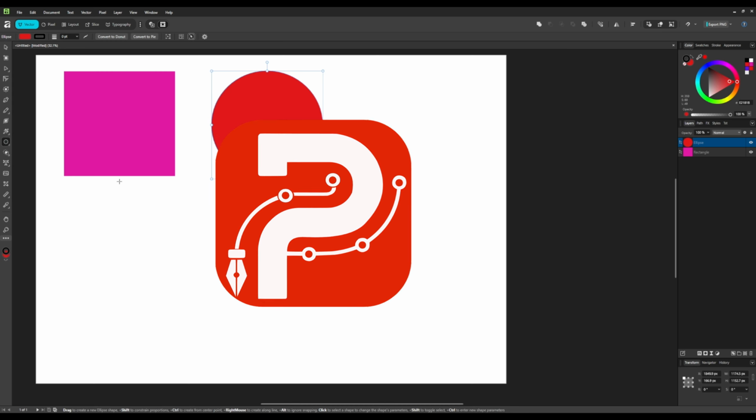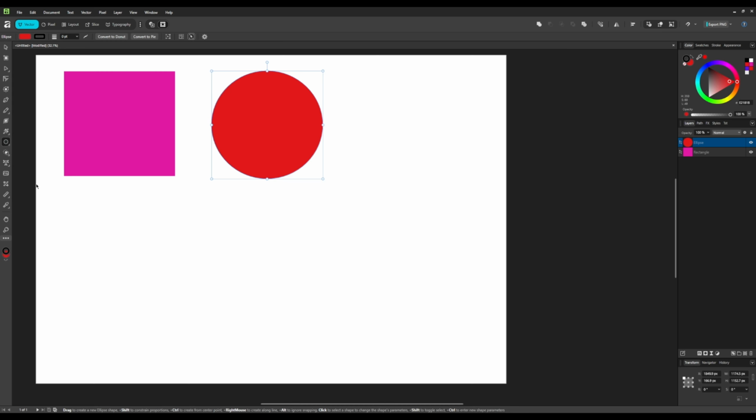Okay, now I will go through the process of building the layout, and then we will be exporting. Okay, let's go step by step.